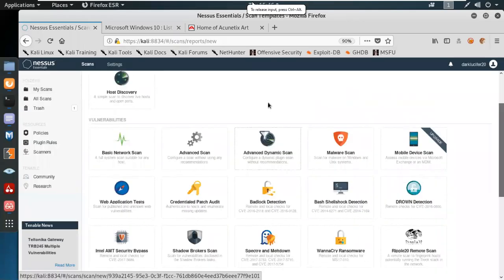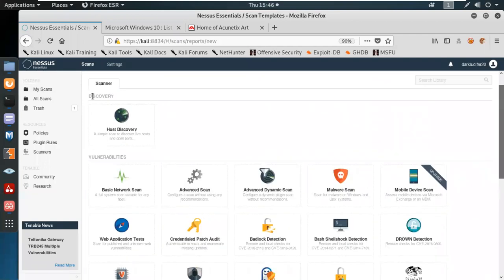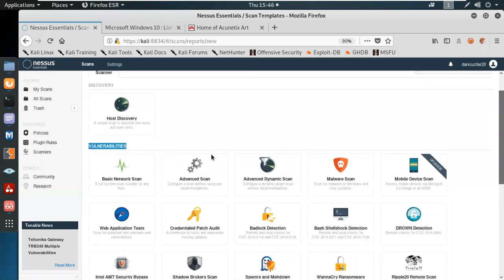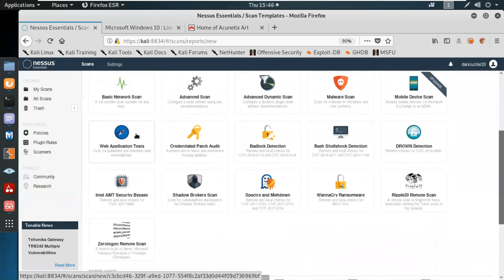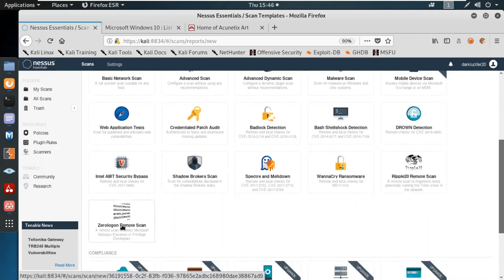See over here. This is the dashboard of the Nessus where you can perform host discovery, discovering the host, the number of the hosts, the vulnerability types, what are the vulnerabilities, and over here these are the free. You can see mobile device scan, web application test, credential patch audit, bad log detections, bash shell shock detection, drone detections. There are lots of vulnerabilities. Okay, they have given some more also. Ripple, remote scan.